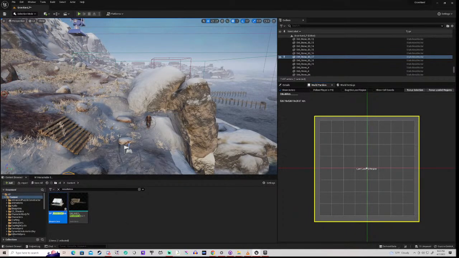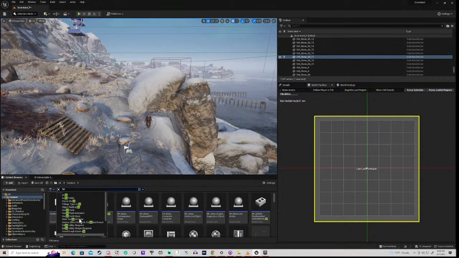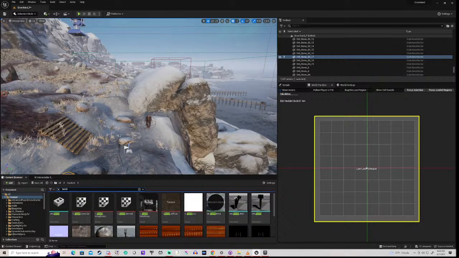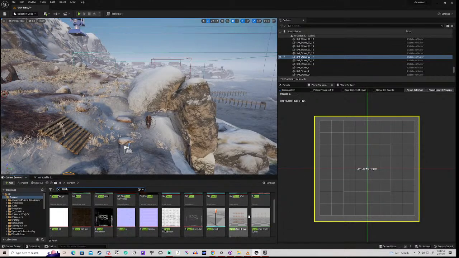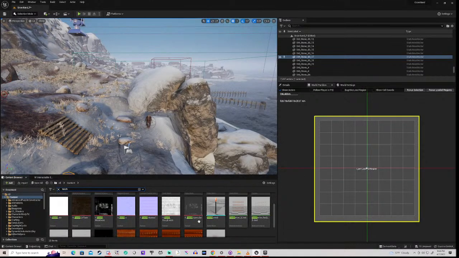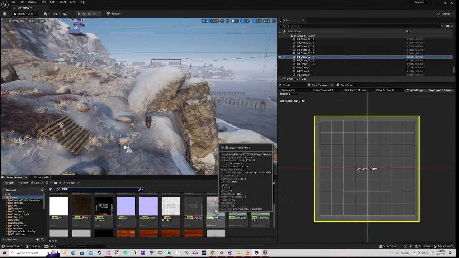Now, one of the things that we've kind of decided is that we're going to need a torch. Right? I don't know if we've actually got a torch or not. Right, we've got a rubbish torch.